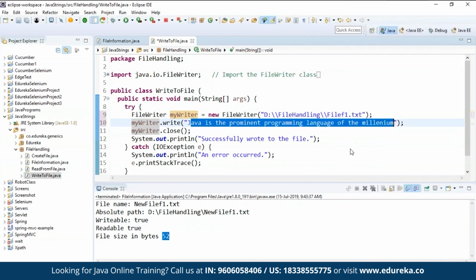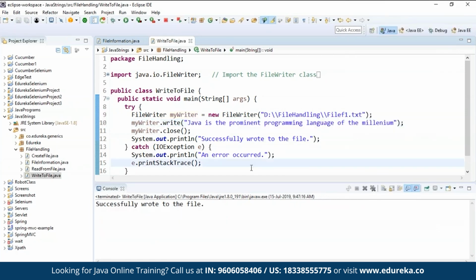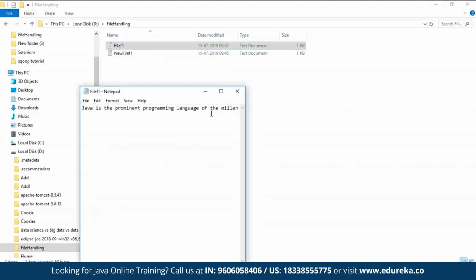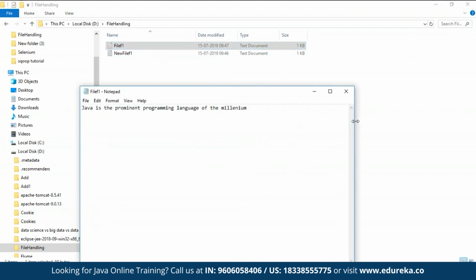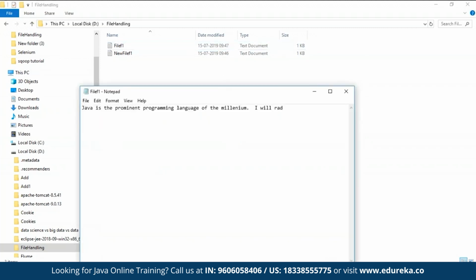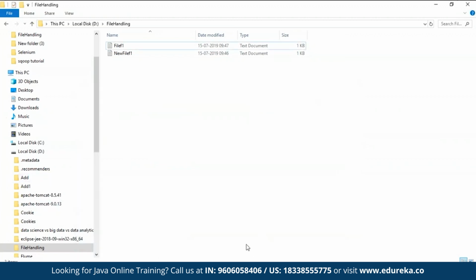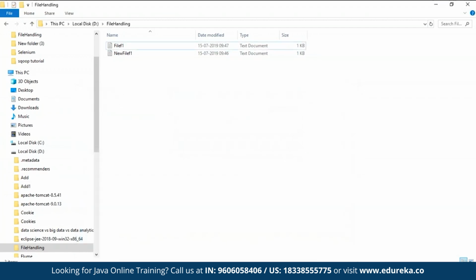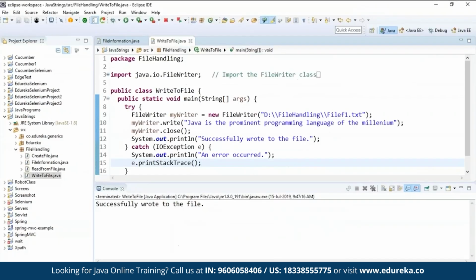Let's now run and check the output. So it's telling successfully wrote to the file. Now let's cross check this. So you can see that it has written the data into the file. That is, Java is a prominent programming language of the millennium. If you want to do any editing over here, you can do, which means it is writable. And if I want to read the data from the file, I can read it as well, right? Correct? See? So simple. It will even ask whether to save or not. If I say save, yes, it will get saved. Very simple, right? So that's how you need to write the data to the file.